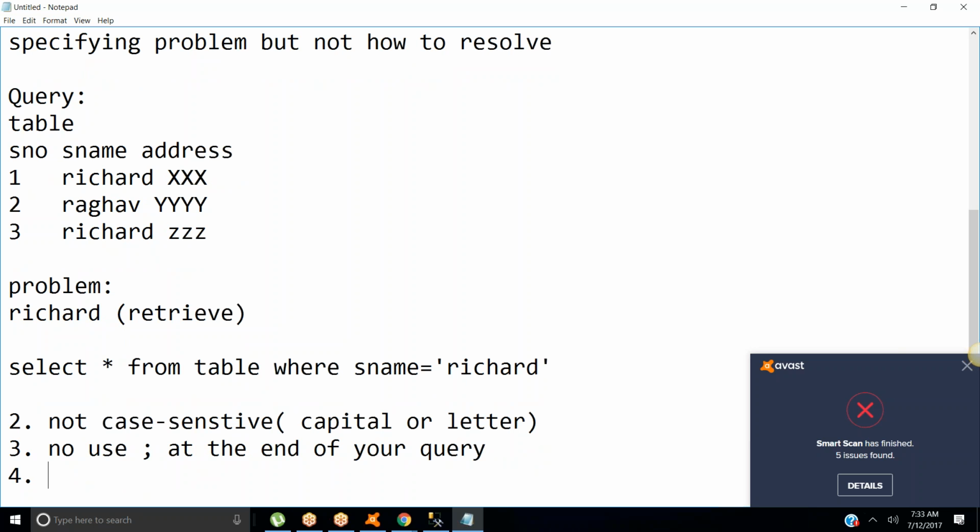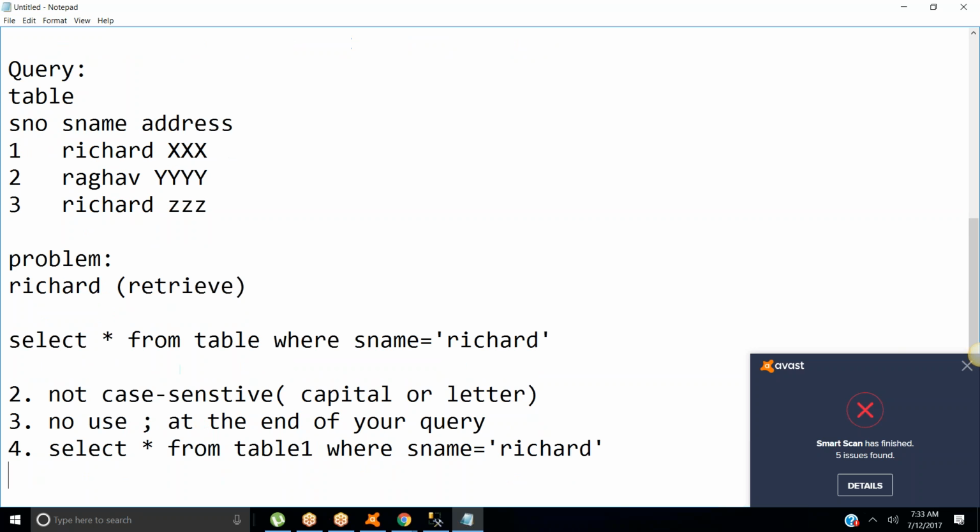And what is another feature? Suppose you have two queries, like select star from table 1 where your student name is equal to Richard, and another query, select star from the same table 1 where your student name is equal to Raghav. You have two queries, but out of these two, you want to execute only the first query and you don't want to execute the second query.